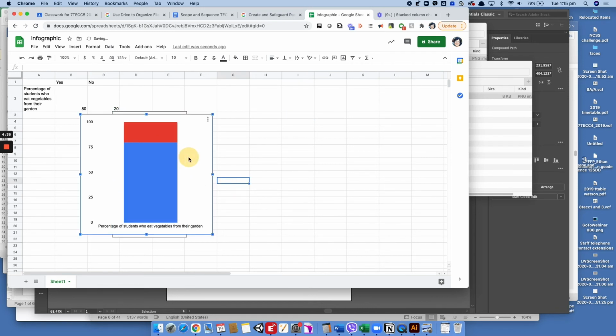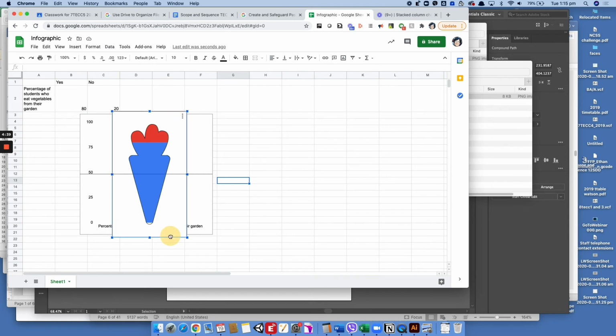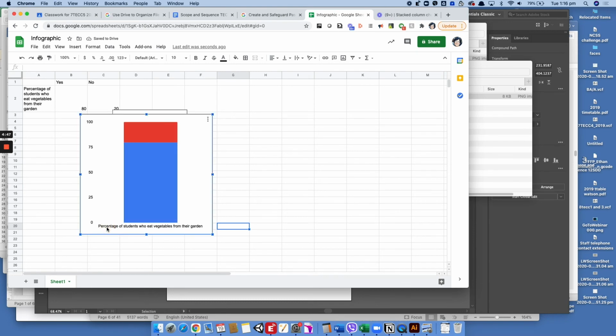Oops, slightly off. So you might need to do a bit of adjustments to make it fit just right. And there we go. And if you want to, you can group this together so that it's just the one shape.